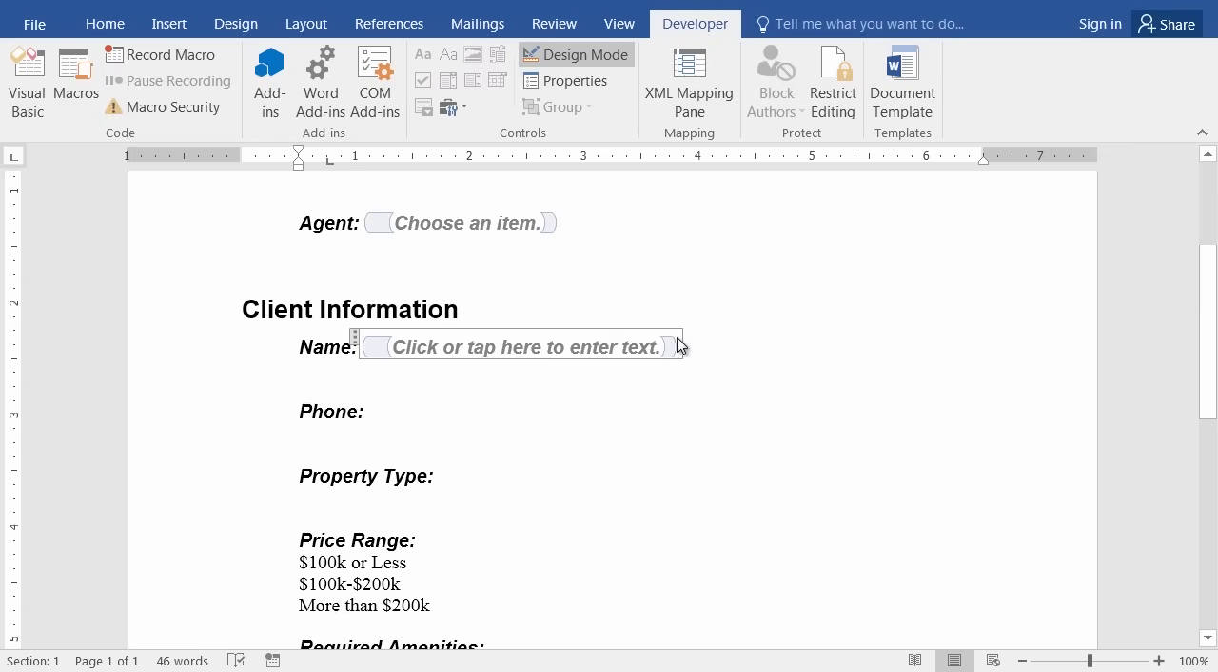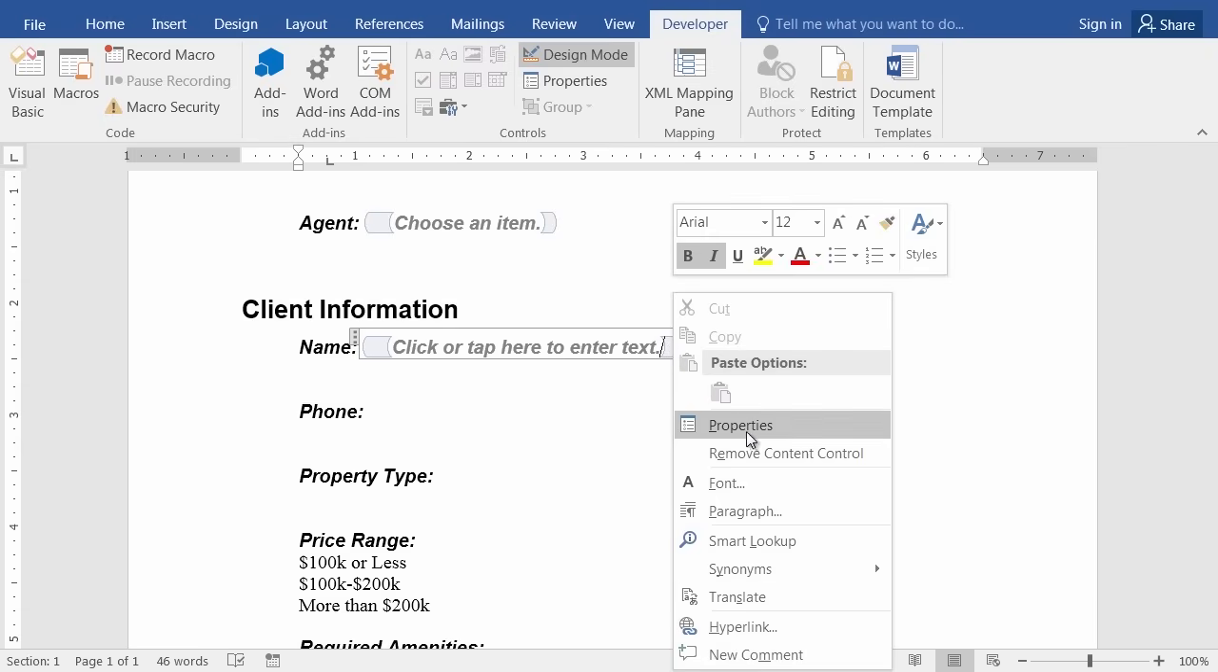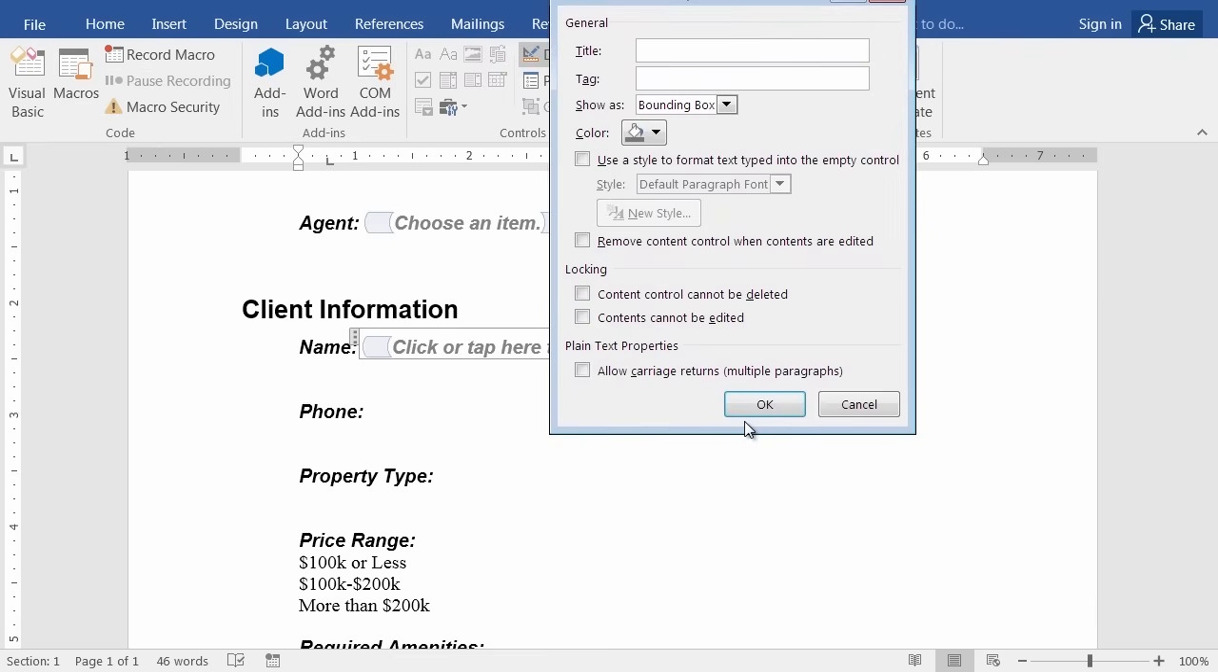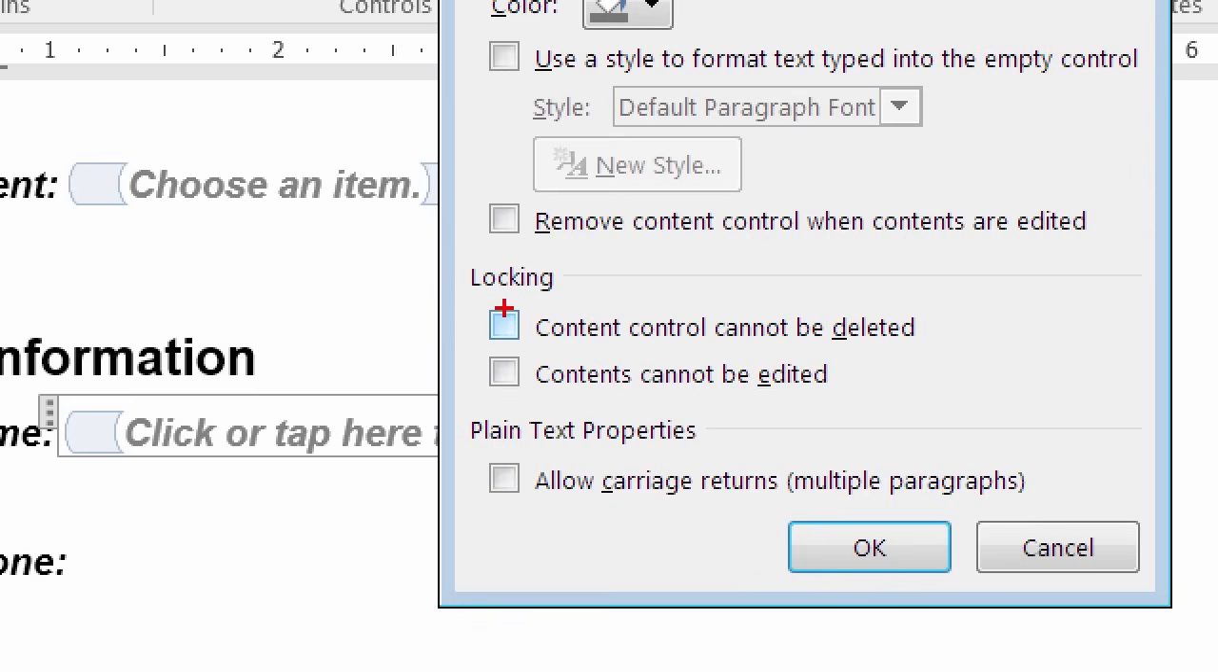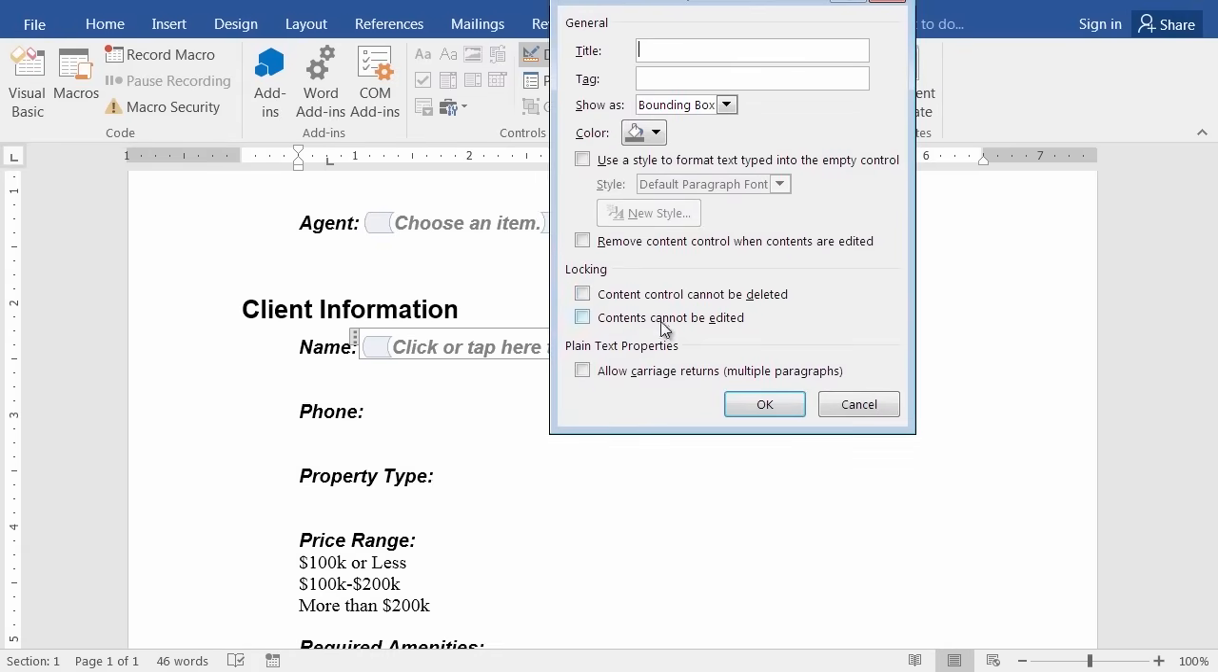And of course, to do that, I'm going to go over here and right-click on the right side crescent and go to the properties of this control. So again, I would like to set it up so that they can't accidentally delete it. So I'm going to check mark the thing that says content control cannot be deleted.